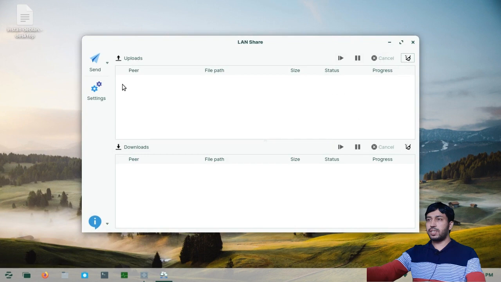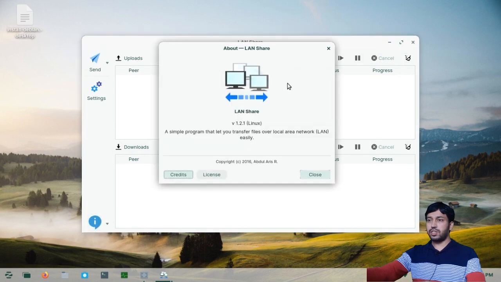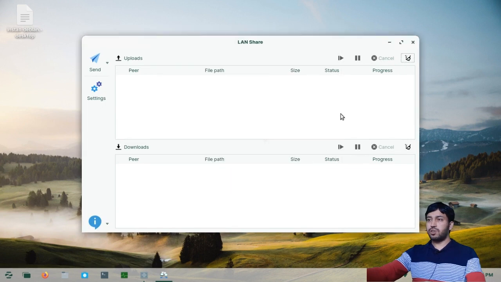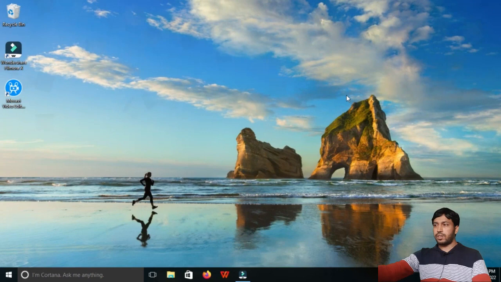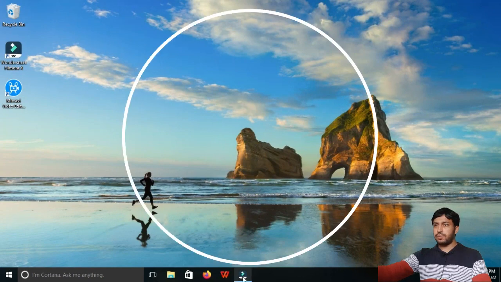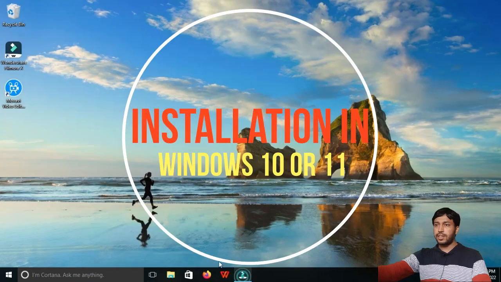Alright, so you can see this is the LANShare software. Basically here you can see the about section, and you can see this is version 1.2.1 for Linux. So this is the installation of LANShare on a Linux operating system, any Linux operating system, especially Debian based Linux operating systems.